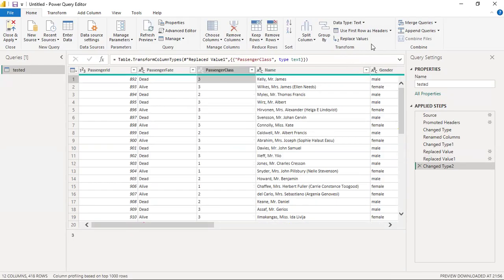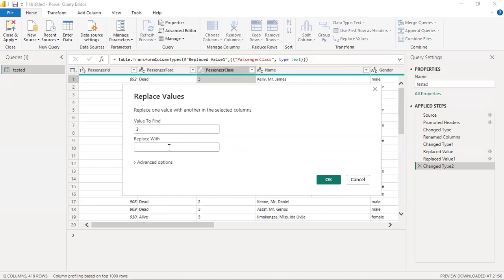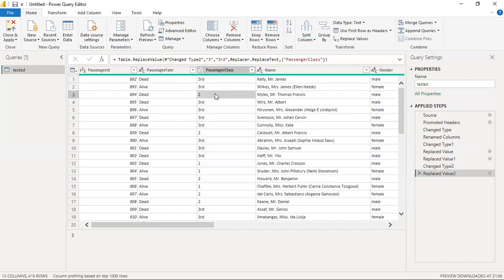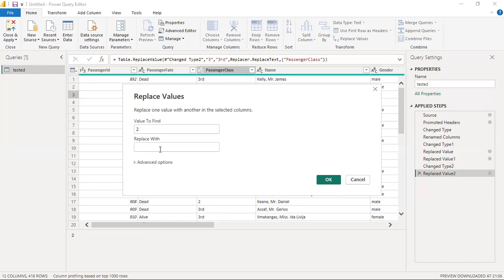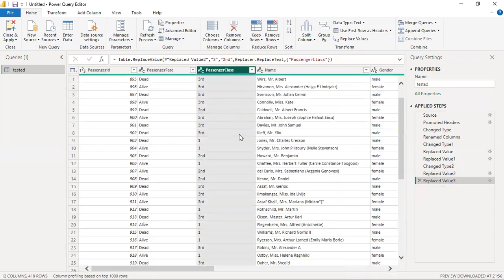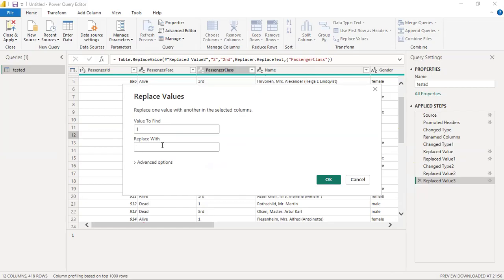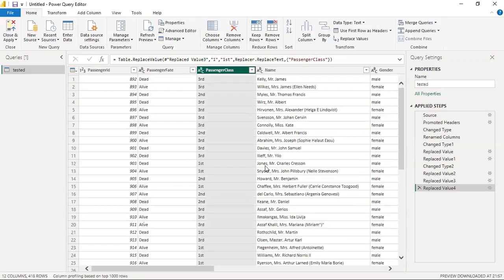Then click here, go to replace. Anywhere you see 3, it means third class. Then okay. Then 2 means second class. I just come here and change it to second. Then okay it. Then 1 means first. I'll just change it to first, and okay it. And good. So this is good. What else?